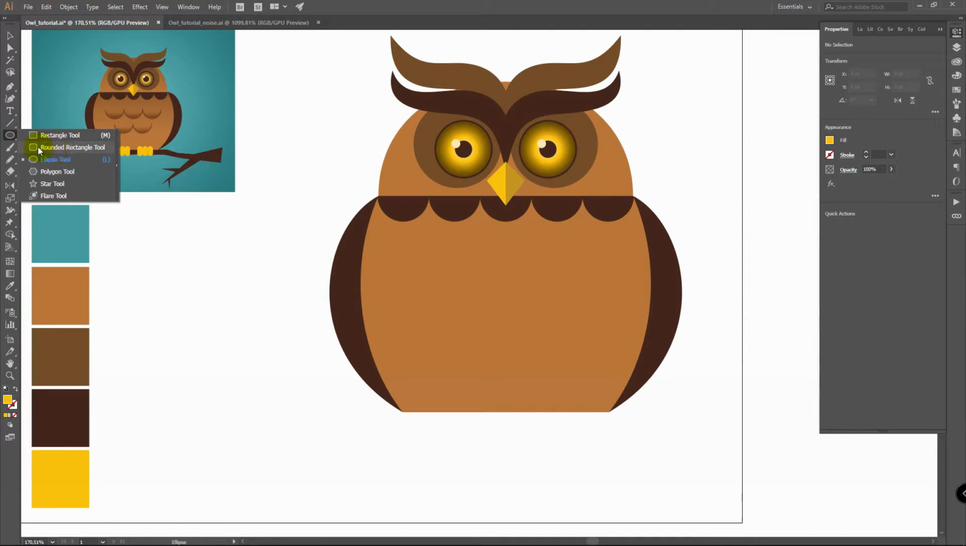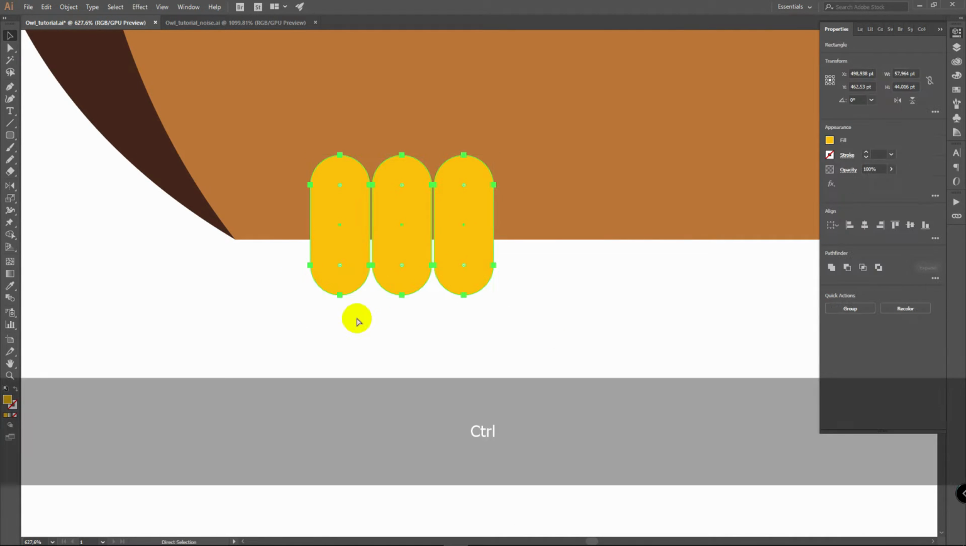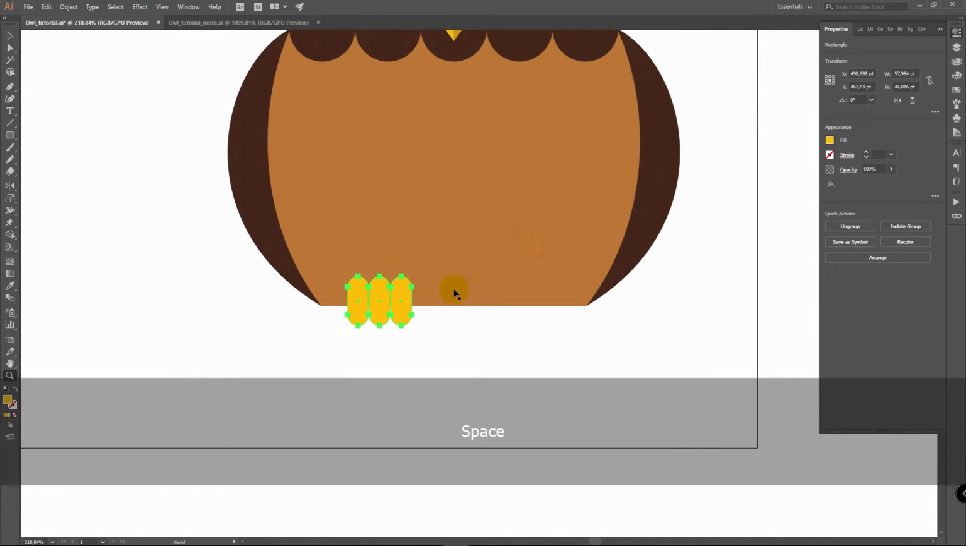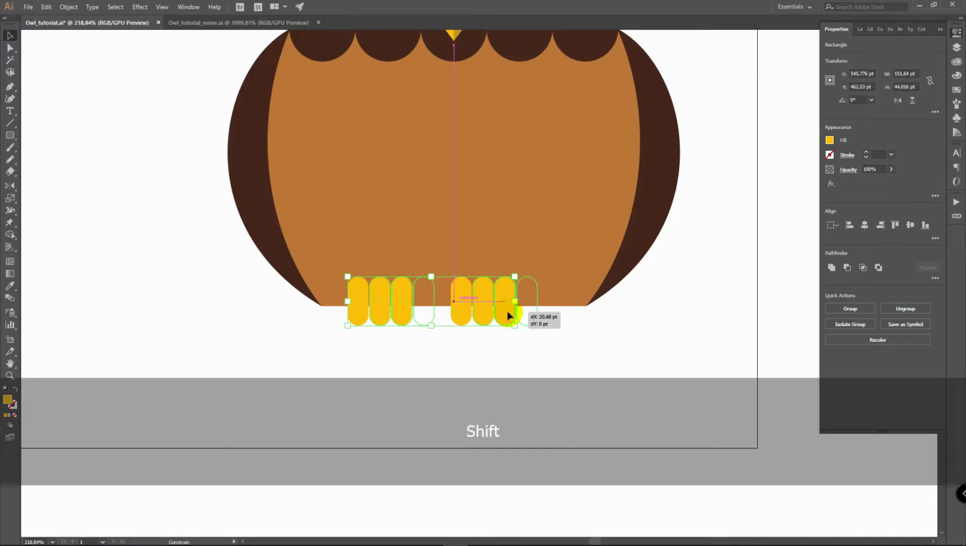Go here and select rounded rectangle tool. Draw one rectangle here. Press V, hold Alt and copy it like this. Select them all, Ctrl G to group them, hold Alt and copy this group, like so. Select them all and place them here. I will move them down a little bit, like this.